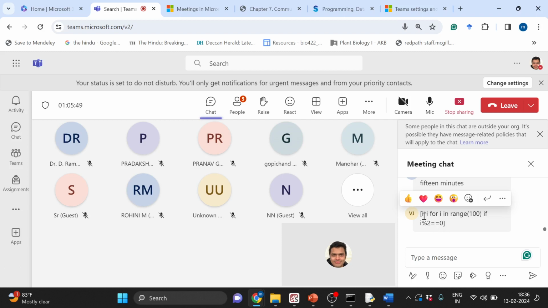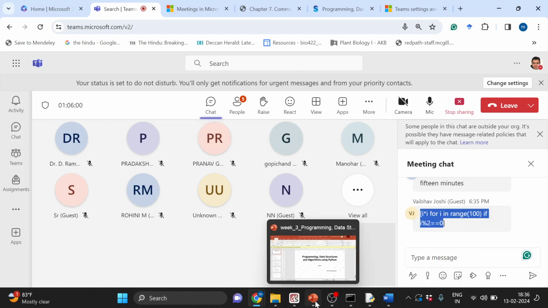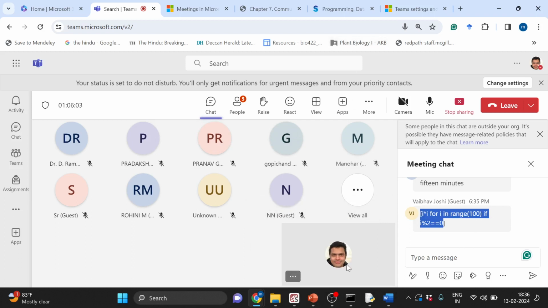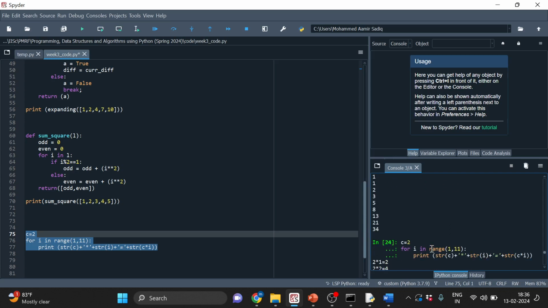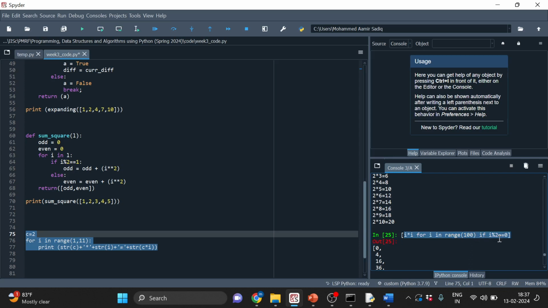Oh, someone's written this, VJ. Does this work? Let's try. I usually break it into two things because it's easier to understand. Let's try it on Spyder. Oh, it is actually working. So the if can come at the end. Okay, so this is how you actually write it. I knew only till here, but you can also add an if here.